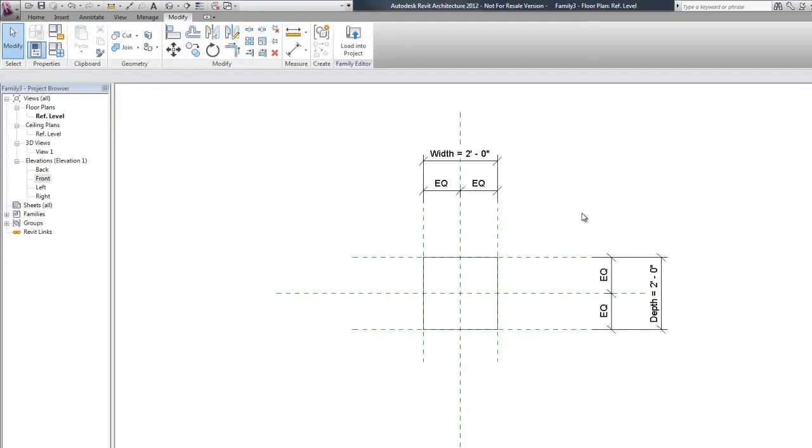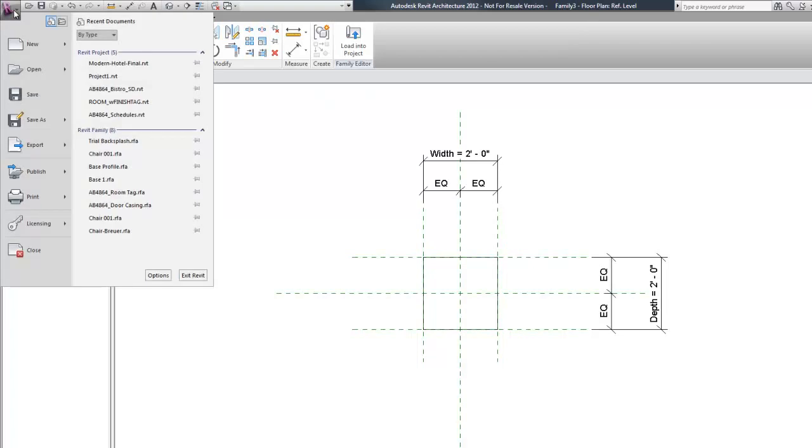Now that we have our chair created, we want to do a save as. Again, this is a placeholder. We know that it doesn't look like a chair, but this is just so that we can start laying out the furniture with the proper sizes.